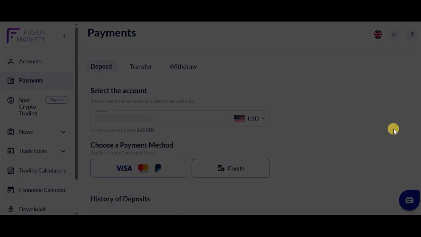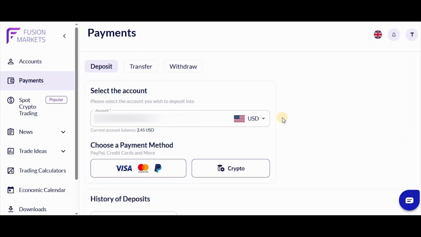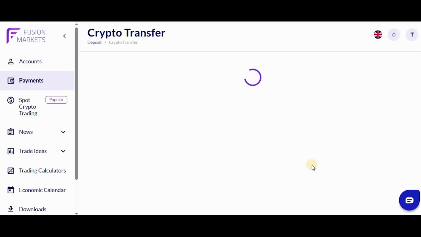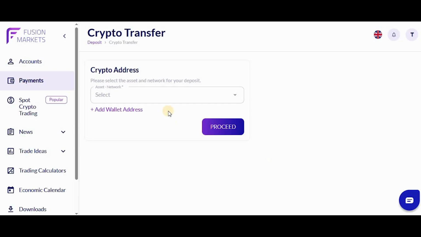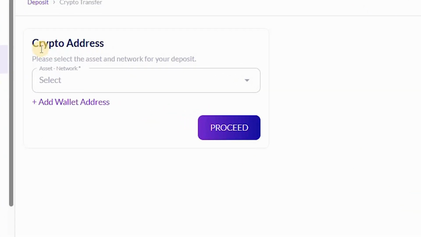Step 3. Select your trading account. Now choose the trading account where you want the funds to be deposited. If you have multiple accounts, make sure you select the correct one, such as your live MT4 or MT5 account. Step 4. Choose a payment method. You'll see several payment options available, including PayPal, bank cards, Skrill, crypto, and more. For this tutorial, we'll continue with the crypto deposit method.